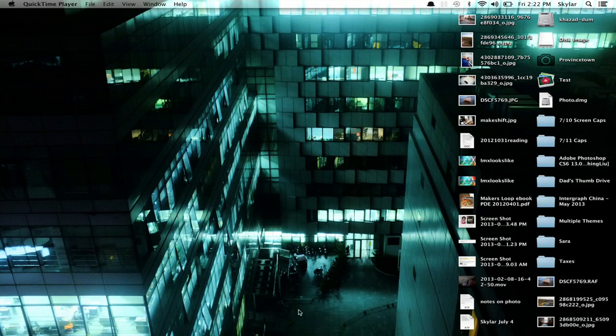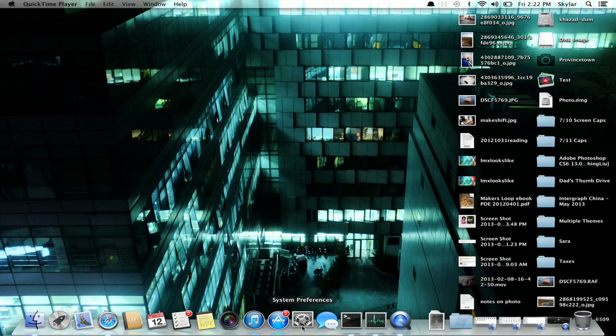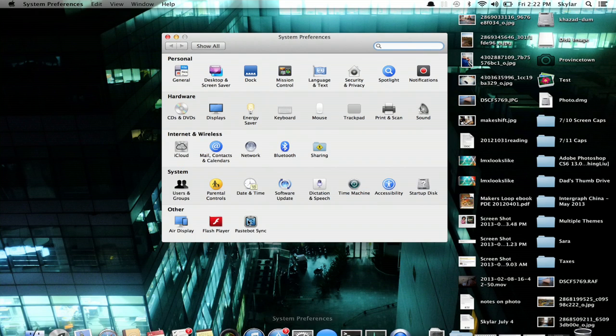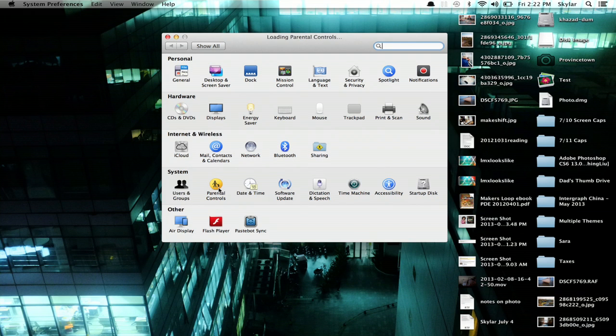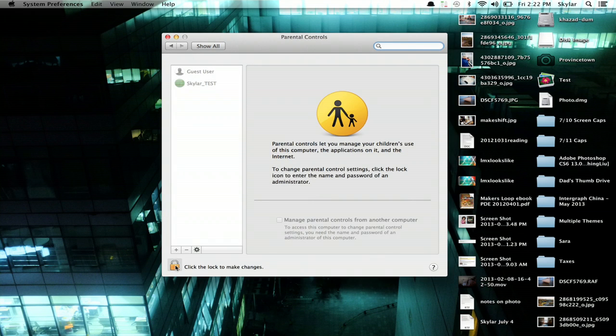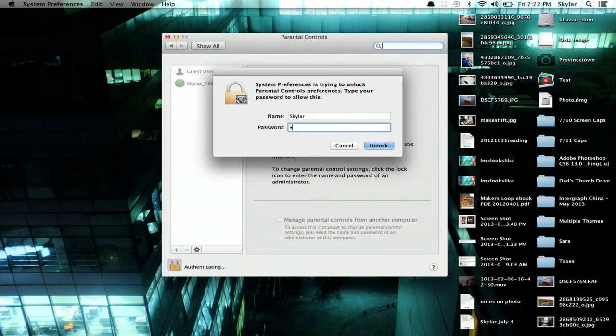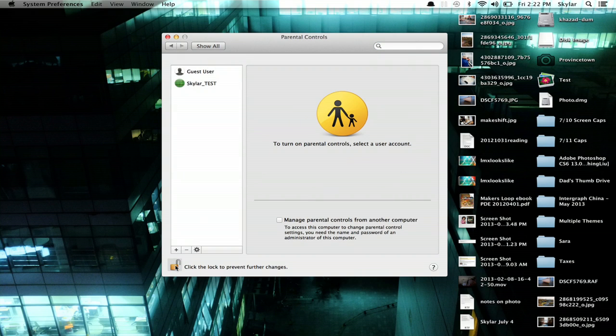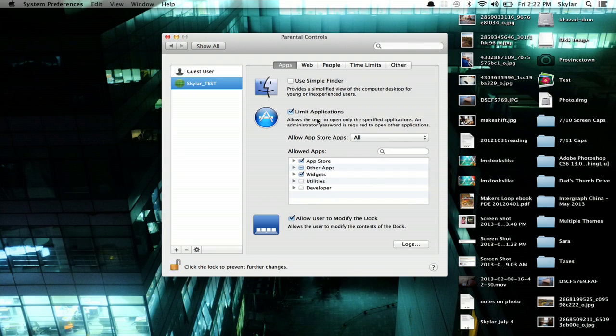Right down here, look for this icon. Once you've opened System Preferences, look for Parental Controls. Click on the lock and type in an administrator password. Now choose the account for which you'd like to lock Safari.